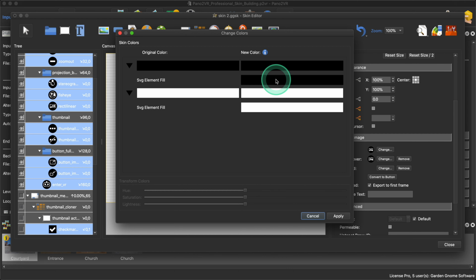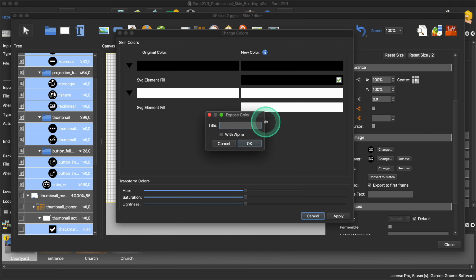So what I'm going to do is right button click here. I'm going to expose the color, and I'm going to expose this as button background, and I'm going to select the alpha. If you don't select that, you can only select solid colors or change solid colors. With the alpha, you can then adjust its opacity.